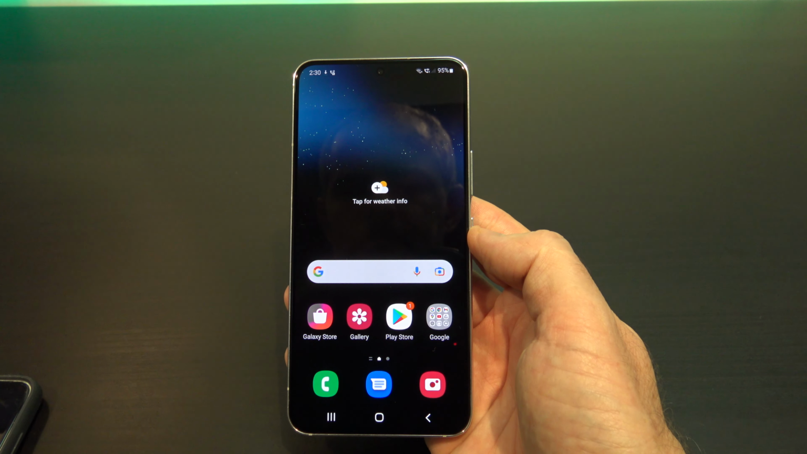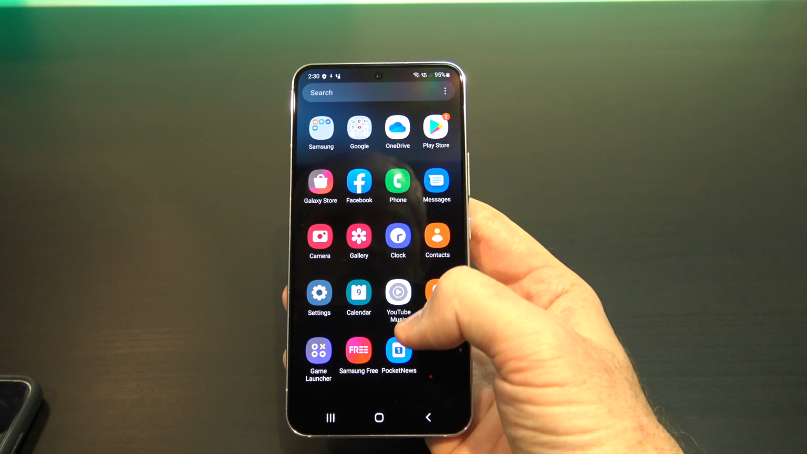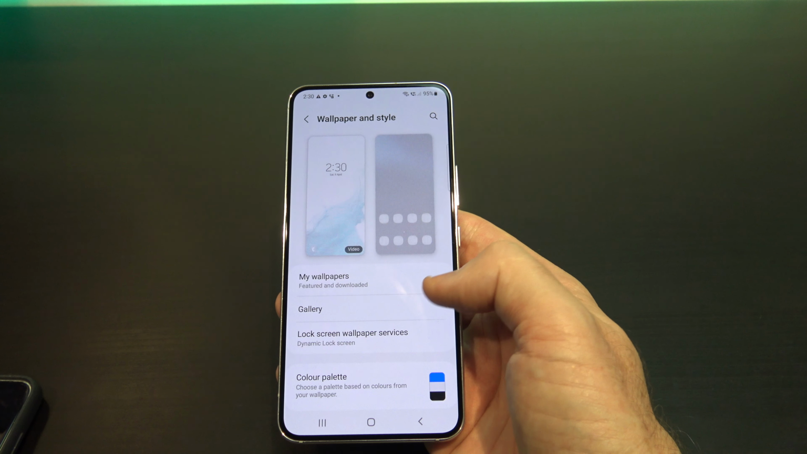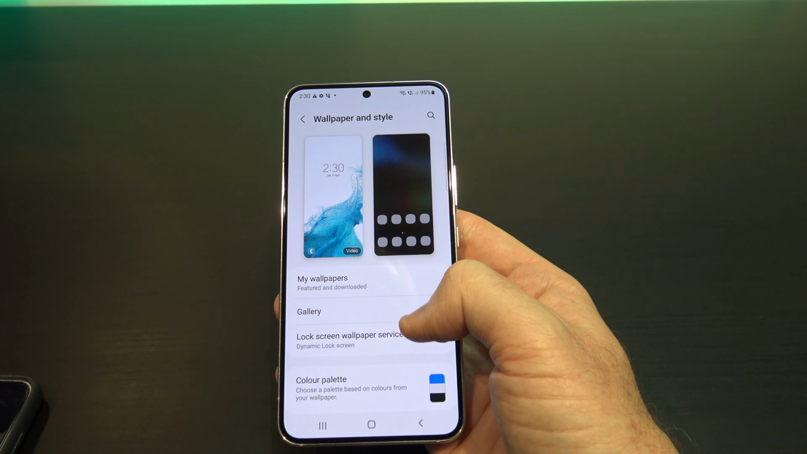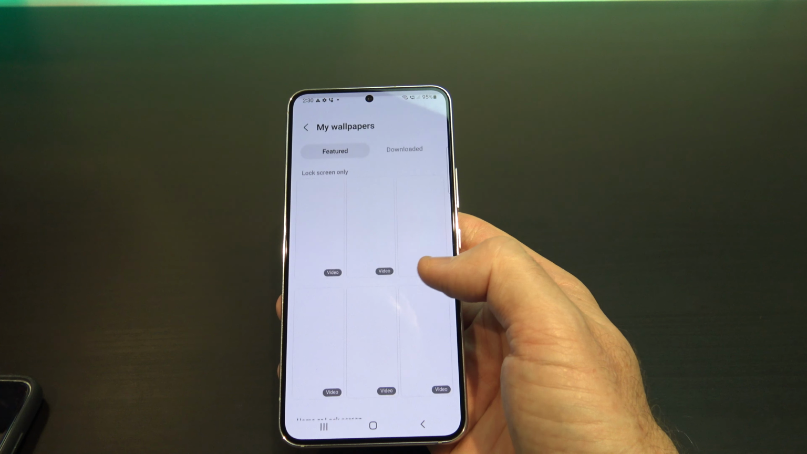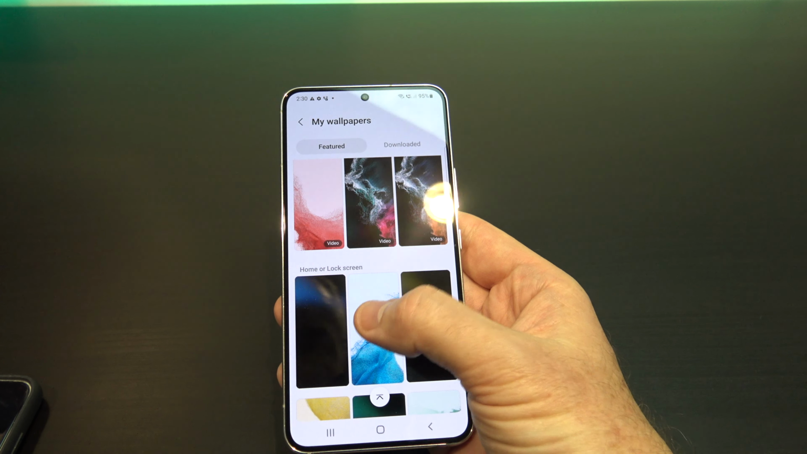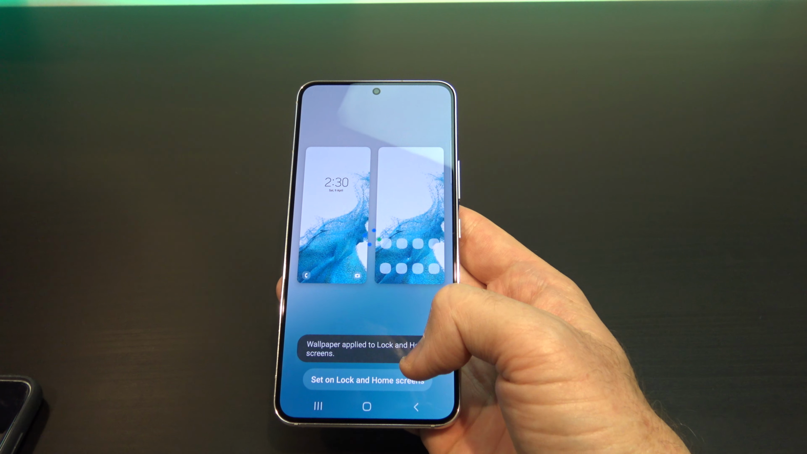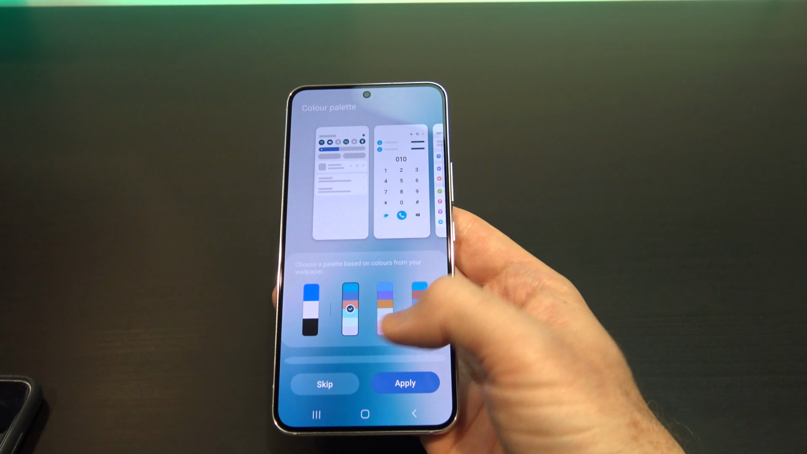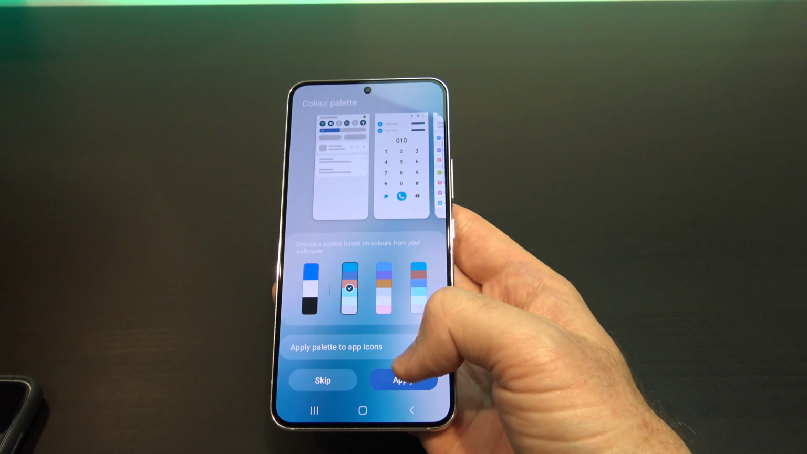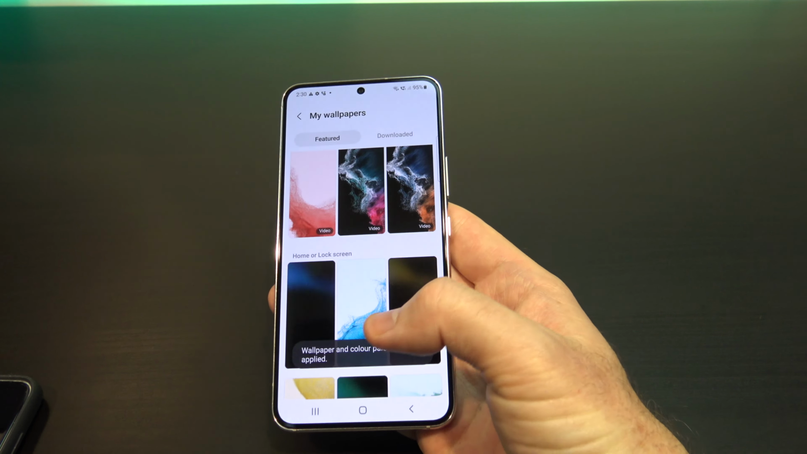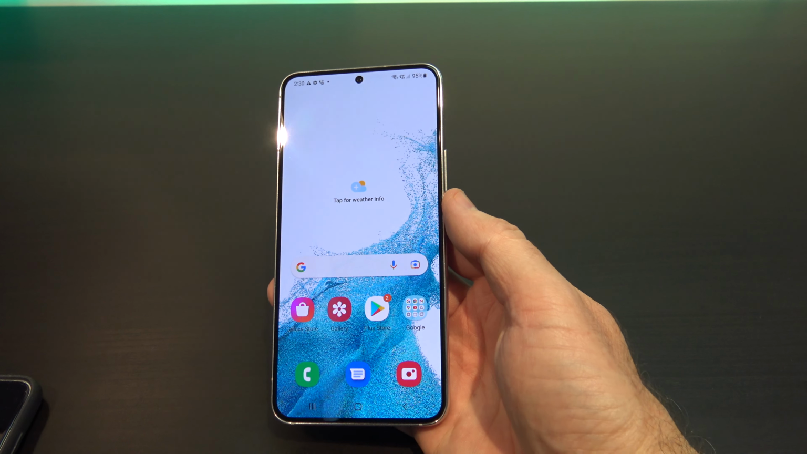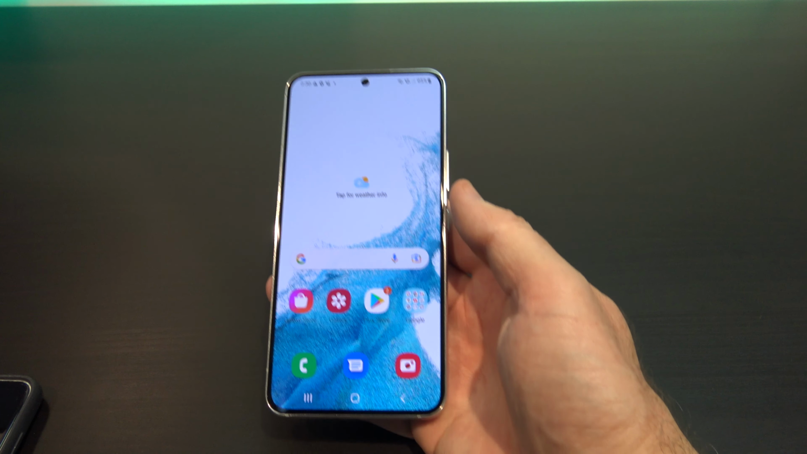Alright, cool. So the first thing to do is to change my wallpaper. Leaving the wallpaper black is good for battery life. However, for the video, I will change this back to the blue and white background. You can also change the color palette at this stage as well, but I'm just going to leave mine on the default. Cool, so that's changed over there now.